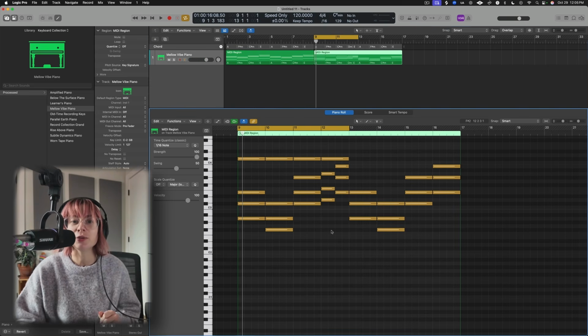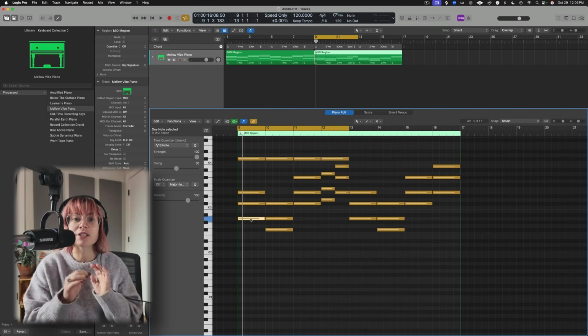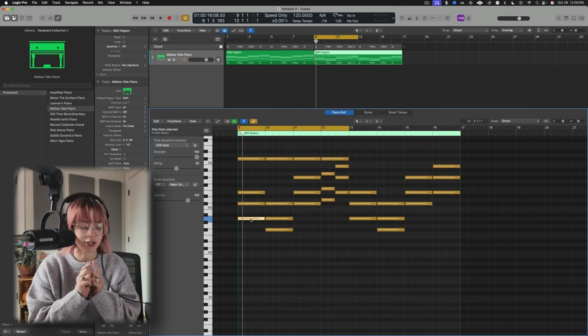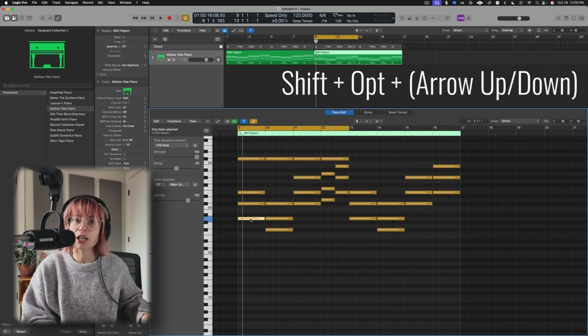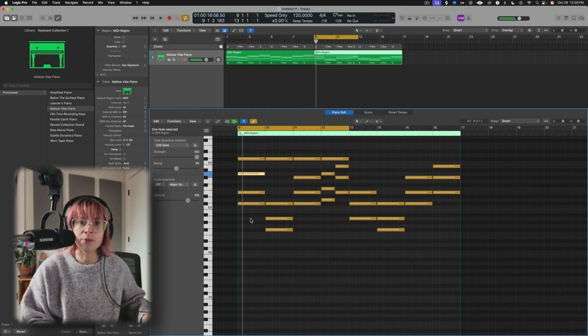Another thing that we can do is we could mess around with the voicing. One way that you can do that is to just move things up an octave or down an octave. And a quick way to do that in Logic Pro, Shift, Option, arrow key up, or Shift, Option, arrow key down. So we go Shift, Option, arrow key up, Shift, Option, arrow key down.